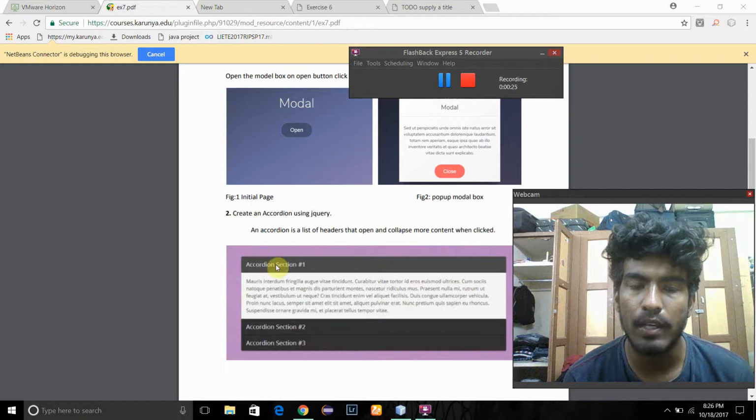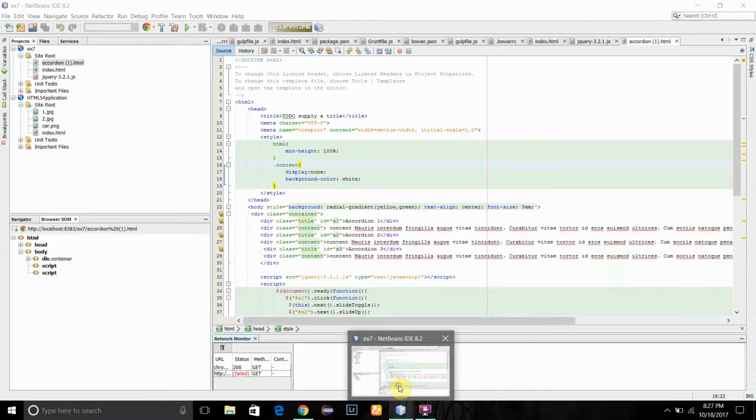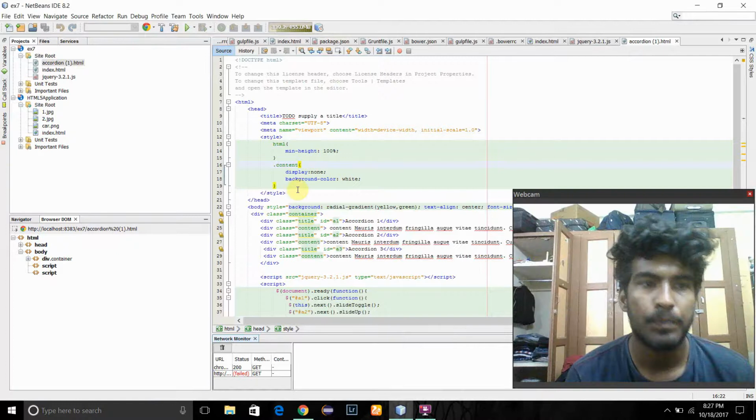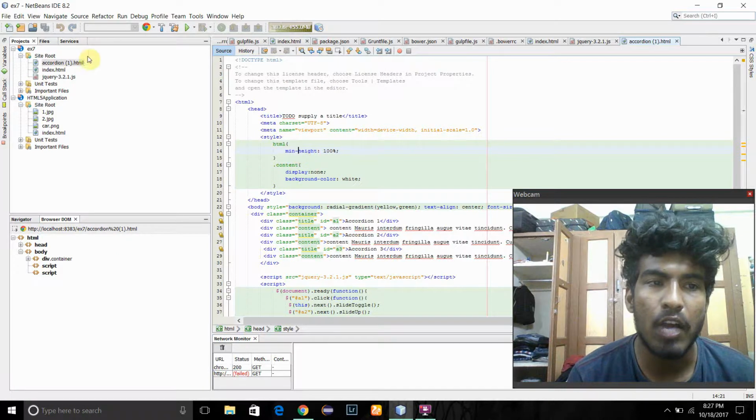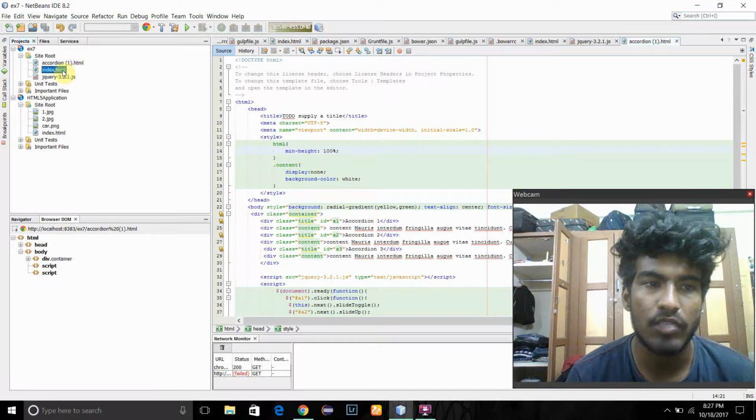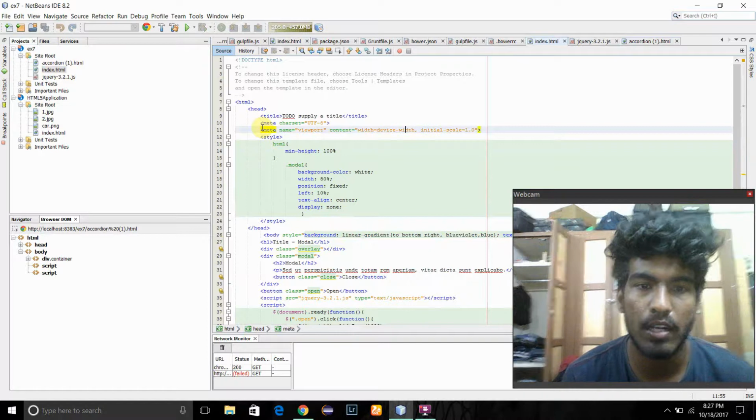So in the accordion, we have created three sections, which, if we click on them, will display the data which has been hidden in them. Now we are going into the code. So here I have created two HTML files. First we will go to the first one, index.html.